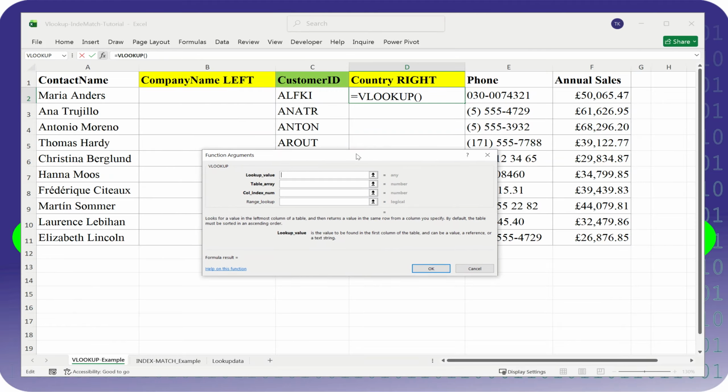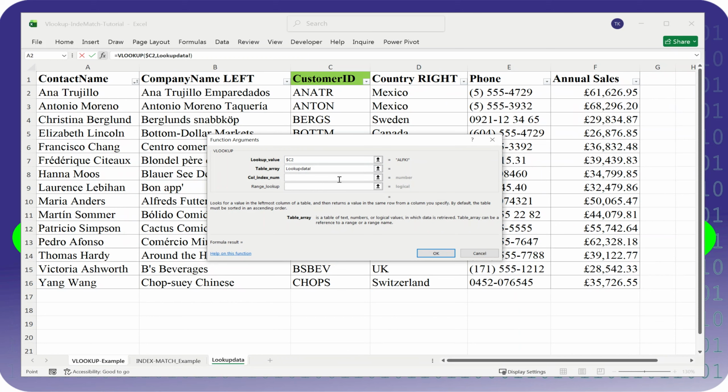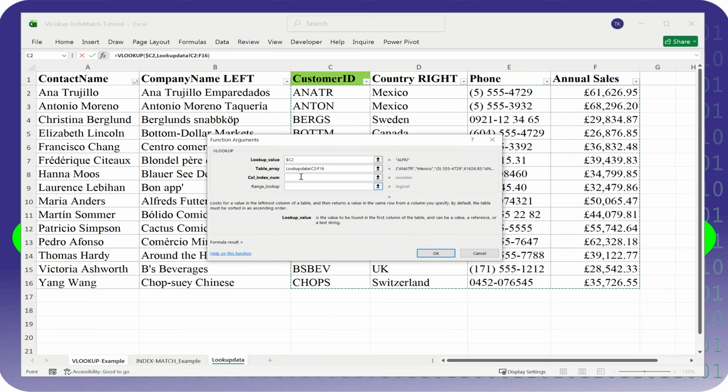What are we looking for? Our value will be C2, which is in the VLOOKUP value. And next, we have to put the $ sign in front. The next one is the table array. We click the table array box, then we go to lookup data, then we highlight from C2 to F16, and that is selected. We make the $ sign absolute, both in the front and the back, for C and also for F.